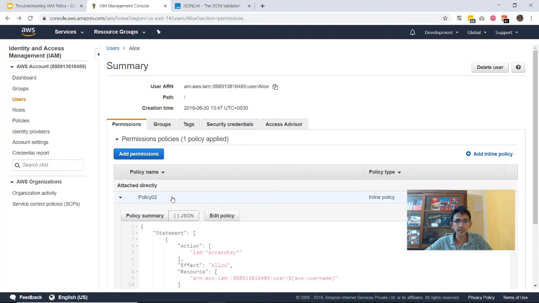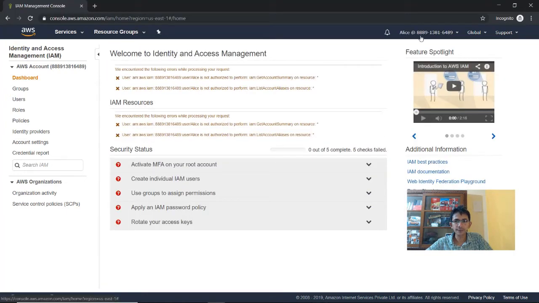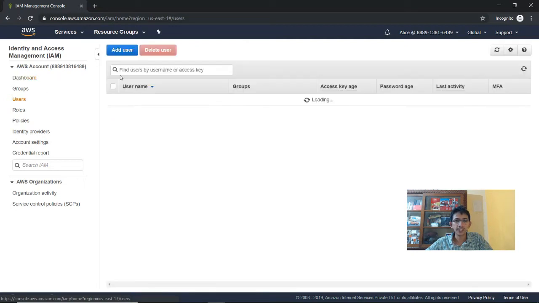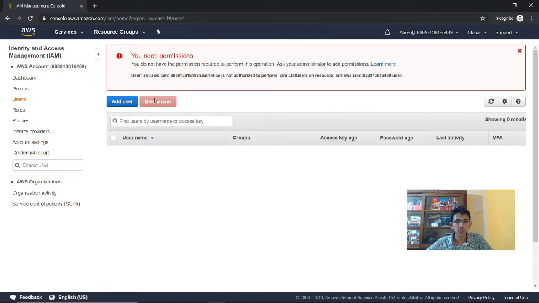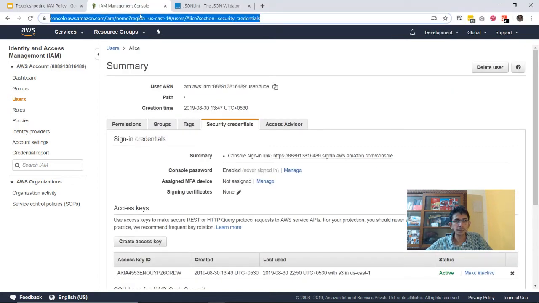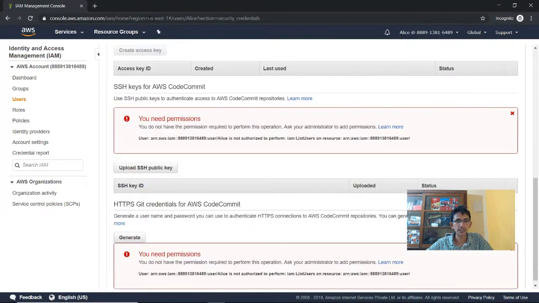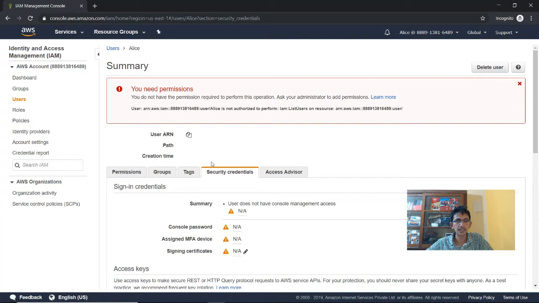Now let's go to the IAM section from the Alice user so that we can understand what is happening. Since the Alice user does not really have any permission other than the access secret key, you will get a lot of errors over here. One quick way in which you can go to the Alice user is to copy the path. If you look into the URL here, within the users, you have the Alice user. So let's copy this URL and paste it over here. And currently you are under the security credentials section of the Alice user.